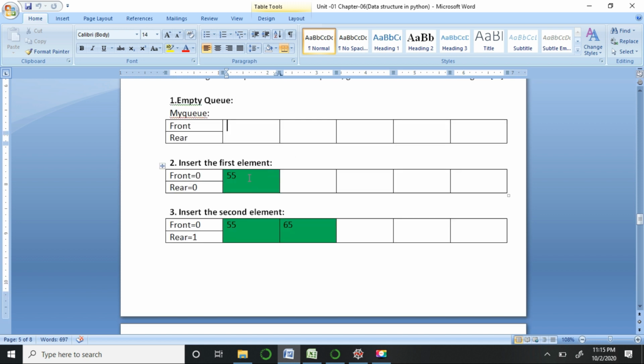Else, even if it has a single element, what will happen? If we consider the indexing for the same queue as 0, 1, 2, 3, 4, now 55 is at 0 location. So here the front and rear are pointing at the same position. It means front has a value 0 as well as rear has a value 0. Next, I have inserted 65, and now you can see front will remain the same, 0, but rear will be increased to 1.